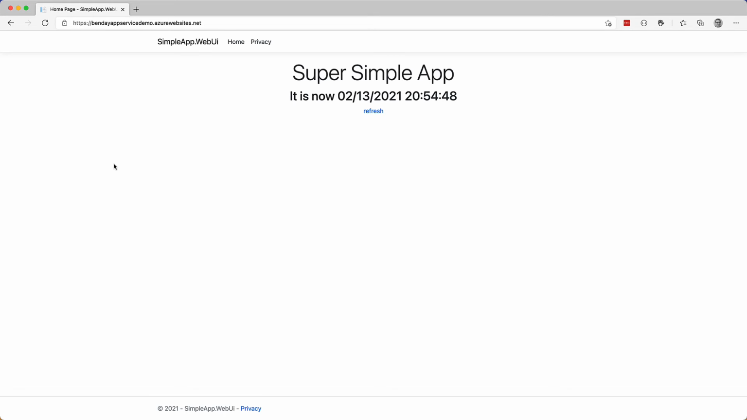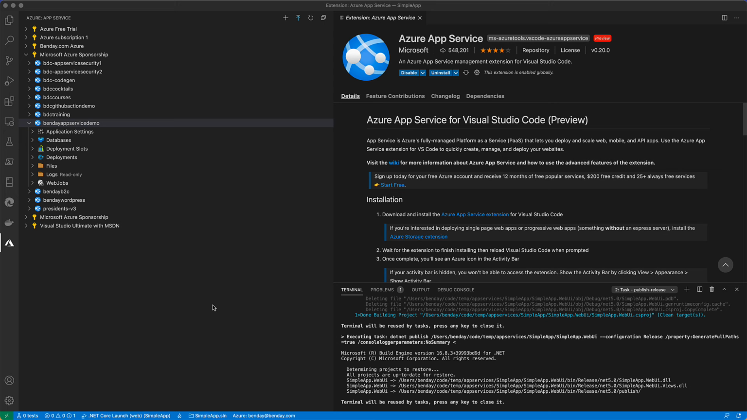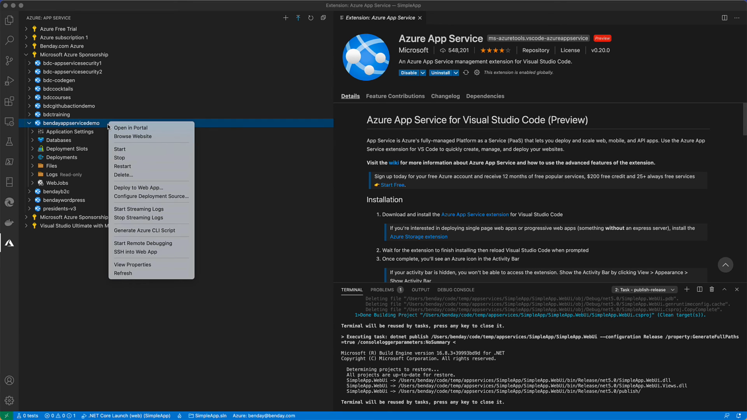It pops open a browser, and here's our application. We've got our URL, bendayappservicedemo.azurewebsites.net. If I click refresh, the application is running on the server. So there you go. Using the Azure App Service plugin, log in, find the app service, right-click the app service, and say deploy to web application.